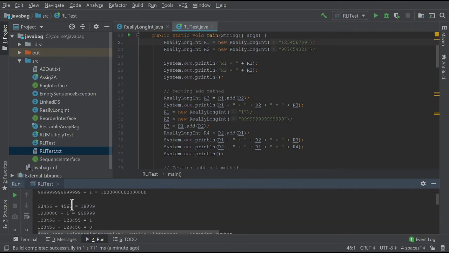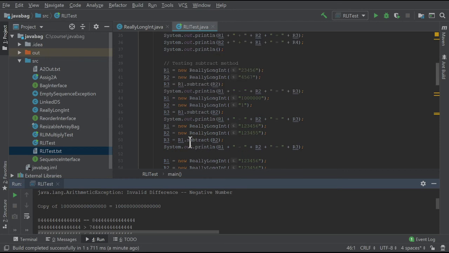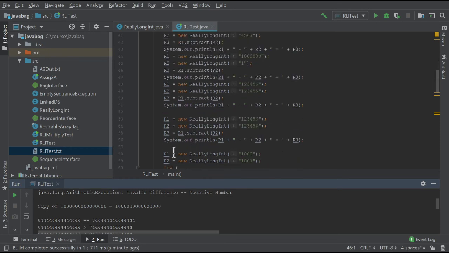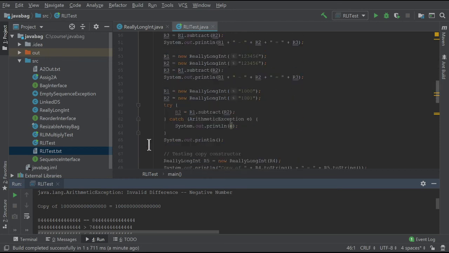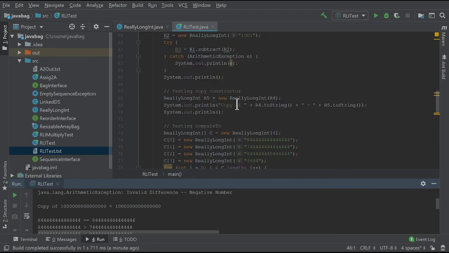Some mathematical operations with smaller numbers. This is a value when the value would be a negative value, so it gives you an exception. There's a copy constructor, yeah, here's the copy constructor. You can see the copy is the same.